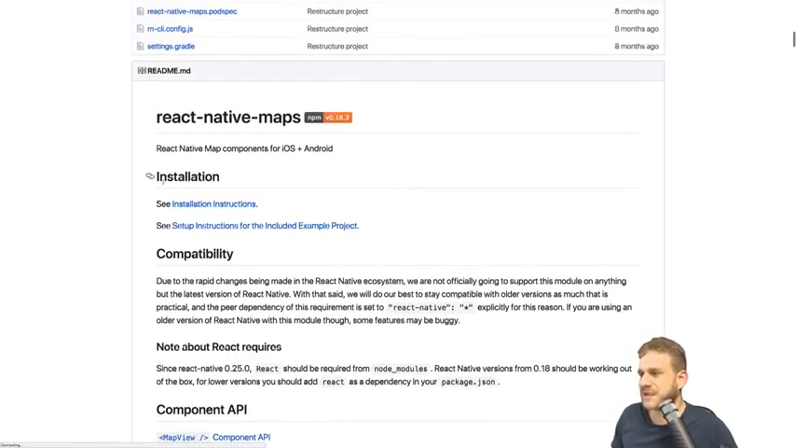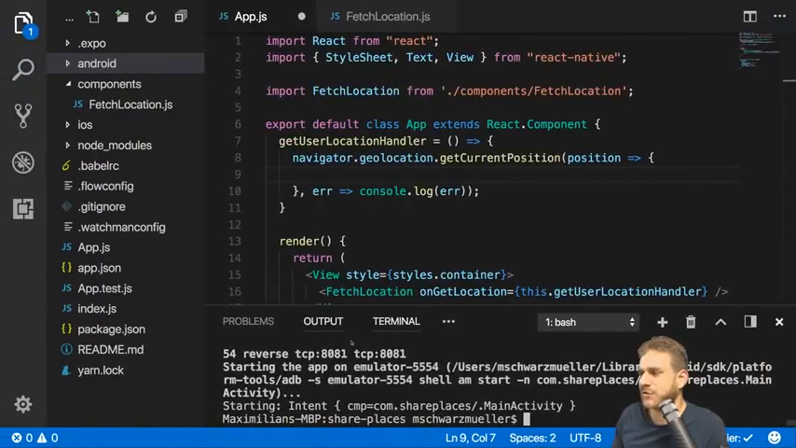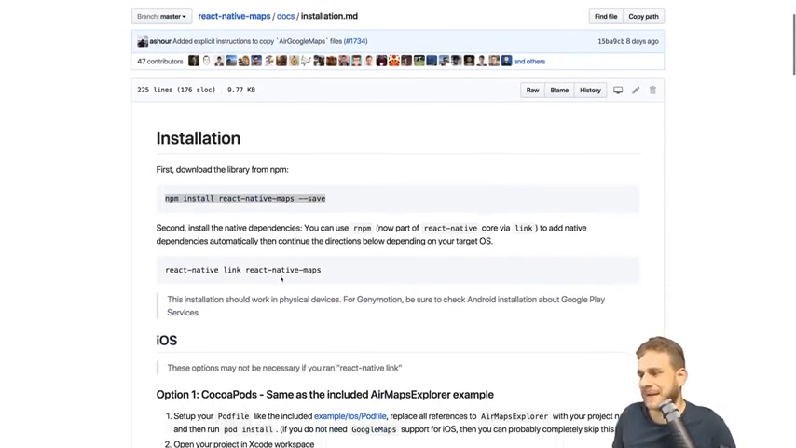You should visit the installation instructions the first time you are here. And there you see that first of all, we install it like any other JavaScript library with npm install. So let's do that. Let's run this command in our terminal in our project. And this will download React Native Maps and add it to the node_modules folder. Now, once this completes, we can also have a look at the next steps.